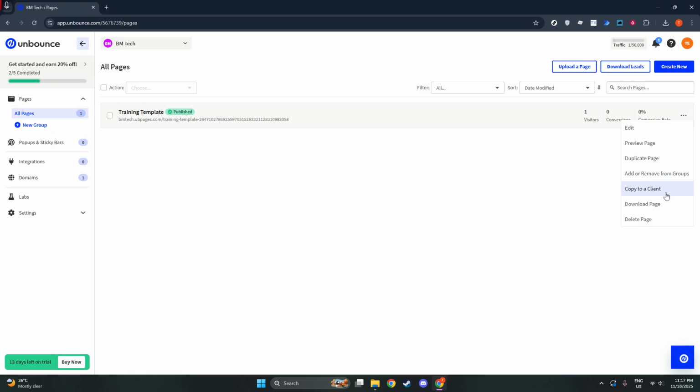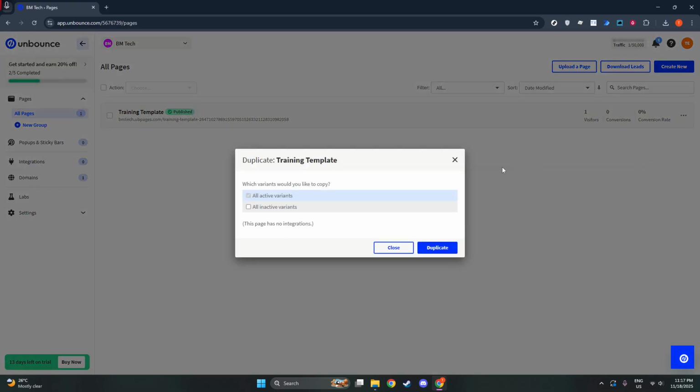As soon as you click it, Unbounce will guide you through what will be included in the copy. You'll see a prompt to choose which variants to duplicate. Variants are simply the different versions of your page used for A/B testing or for maintaining alternate layouts. You'll typically have a few choices.